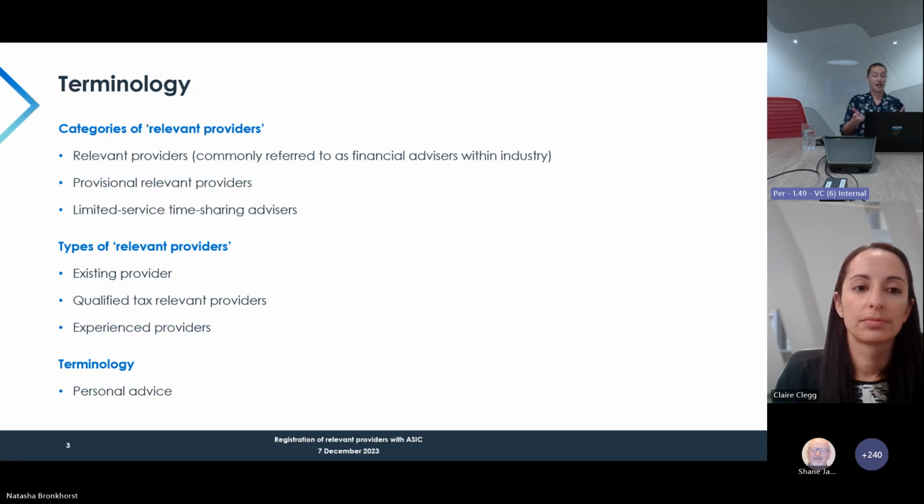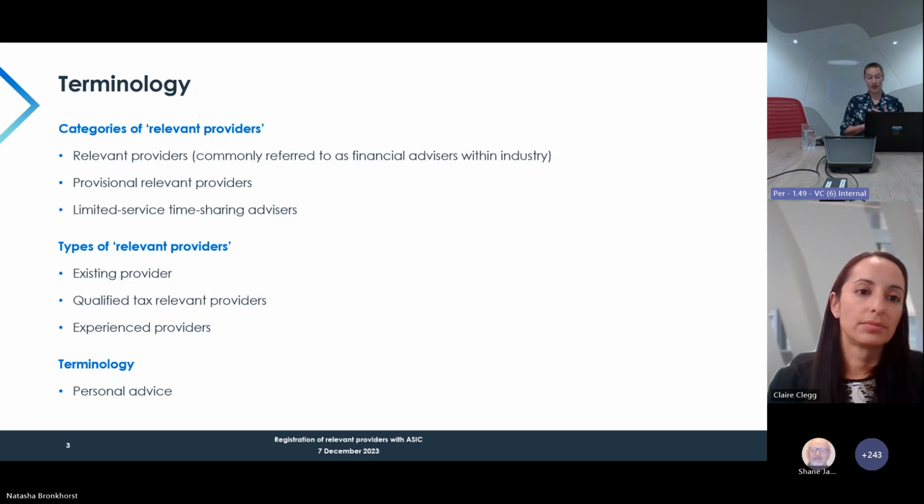We then also have another category of relevant providers, and these are experienced providers. This is a new category of people, and is in essence for the relevant provider to meet this definition. They needed to have been a relevant provider for the last 10 years for any period during 1 January 2007 and 31 December 2021. They also never during this period or at any time before 31 December 2021 have either been banned or disqualified from providing personal advice or have given an undertaking not to provide personal advice during this period.